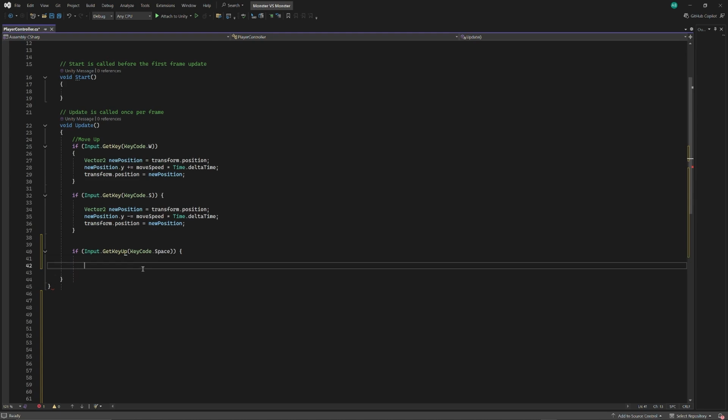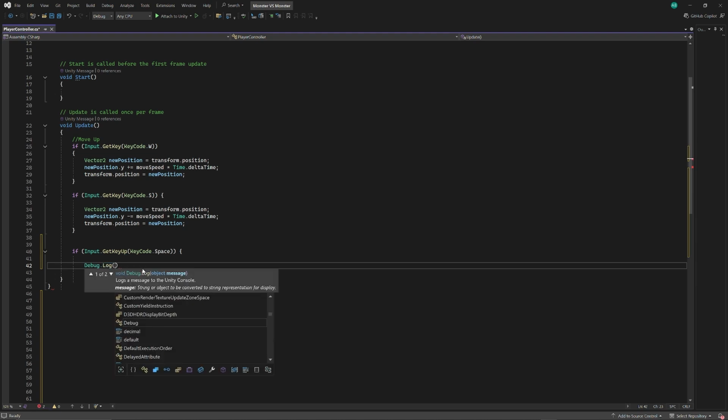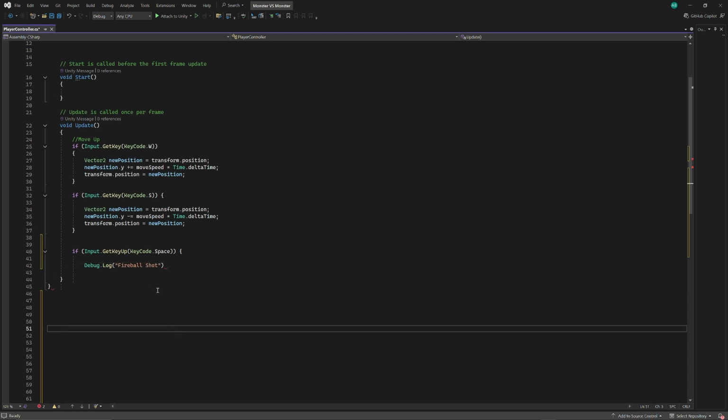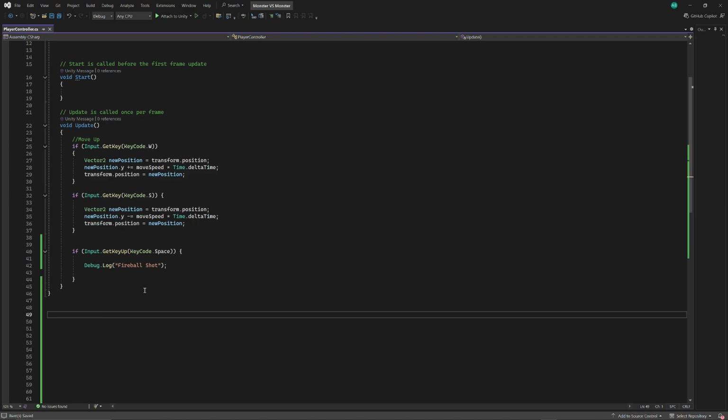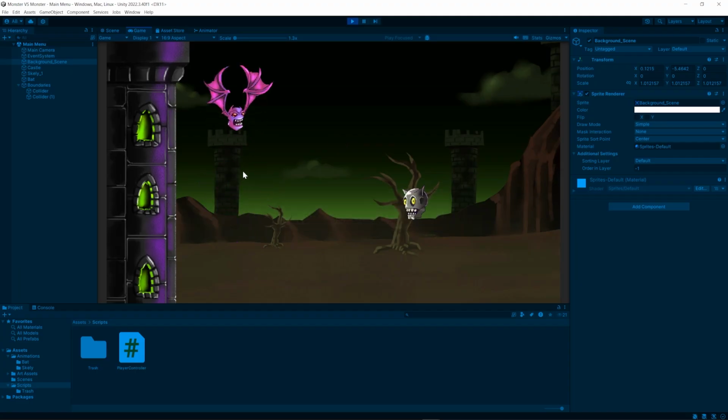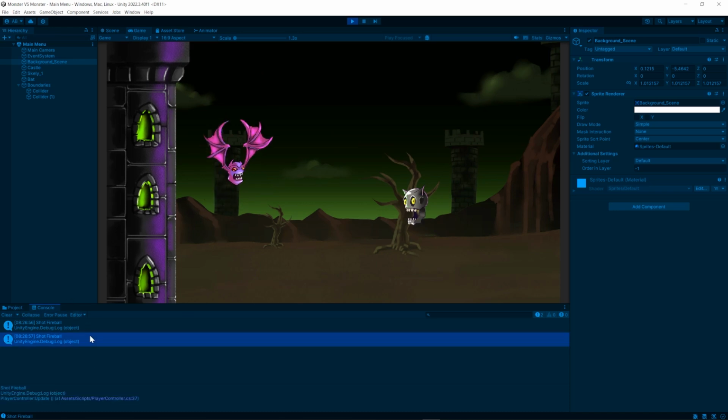So just to make sure this is working, I just want to put Debug.Log "fireball shot." Sorry, I'm missing a curly brace. There we go. Okay, there it is, fireball shot. So it's working.